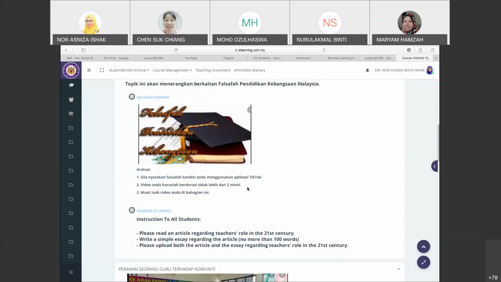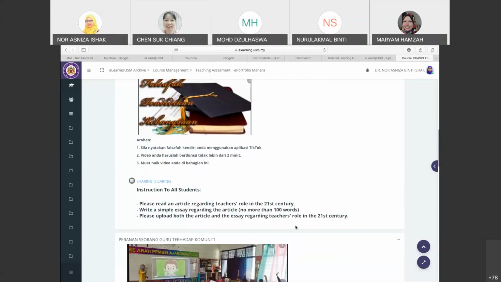Just a simple tip. We are moving into blended learning substitution, Pembelajaran Teradun Gantian, where you will need to have more resources and activities. So my tip is to just look at my instruction here for Sharing is Caring. This is an assignment where I wanted my students to write an essay regarding the articles that they have read, and then I want the students to upload the articles that they have read into the eLearn. So we can see that these are actually 2 different kinds of assignments that you can split from 1 into 2. So from here you can increase your blended status.